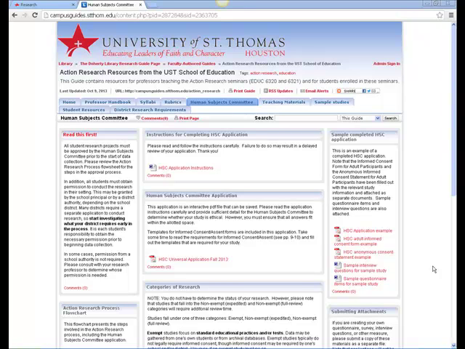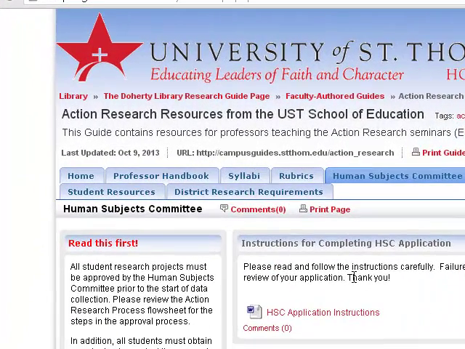As I mentioned earlier, once you have received approval from the University of St. Thomas, you are considered good to go from the university's viewpoint. However, you will also need to obtain permission from someone who is in the setting where you're going to be conducting your research to conduct the research. To determine what permission is needed for your setting, click on the District Research Requirements tab.